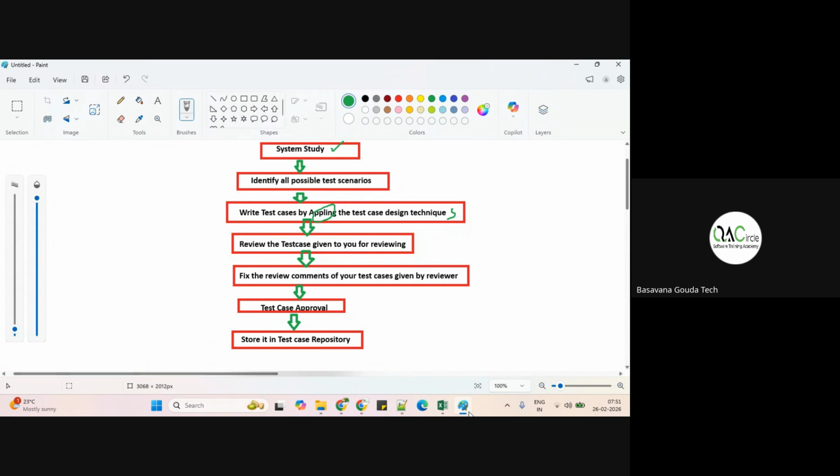And then these test cases will be sent for approval. These approved test cases will be stored in the test case repository.